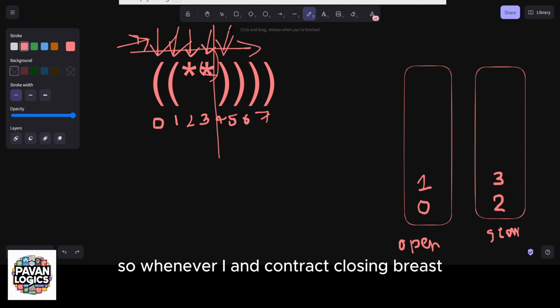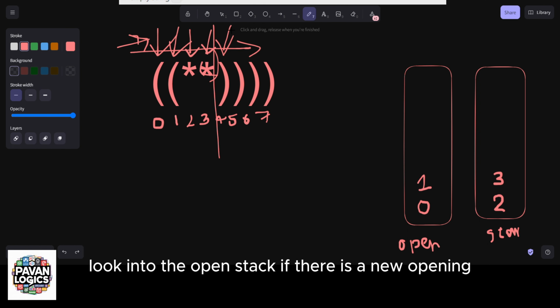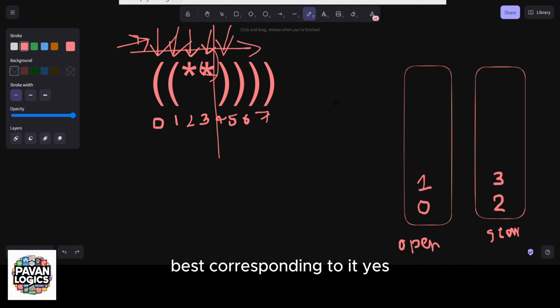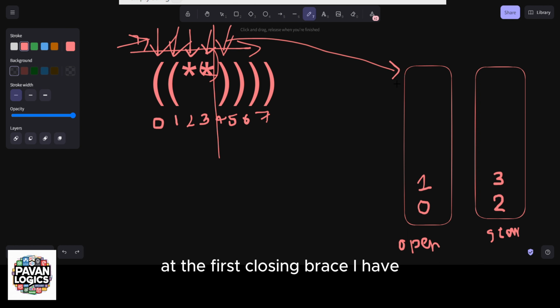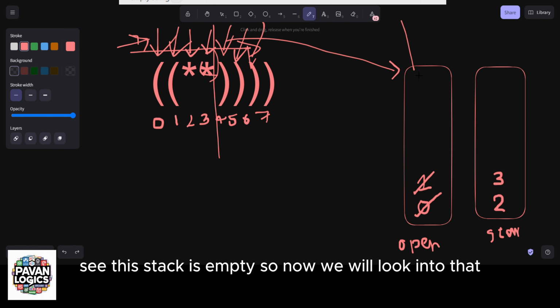So whenever I encounter a closing brace, I will first look into the open stack to see if there is any opening brace corresponding to it. Yes, at the first closing brace I can pop one open brace, so I will pop the first element. On the second closing brace I can pop the third open brace. On the fourth closing brace, this stack is empty.